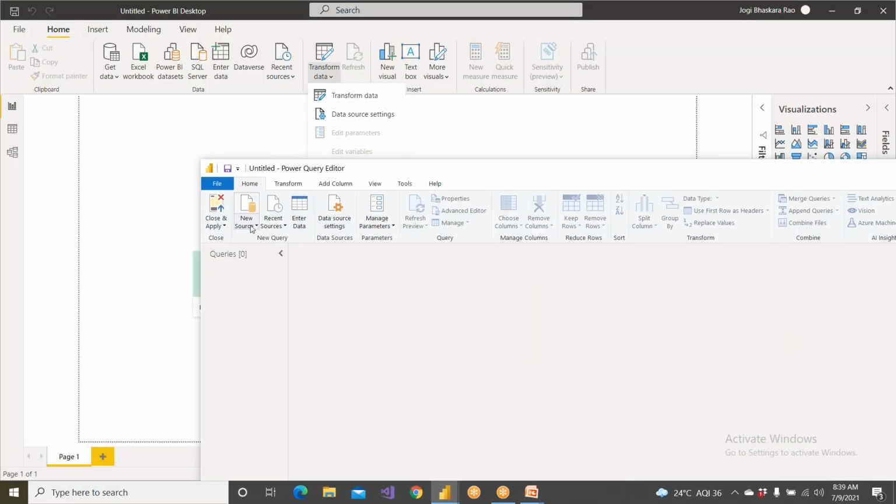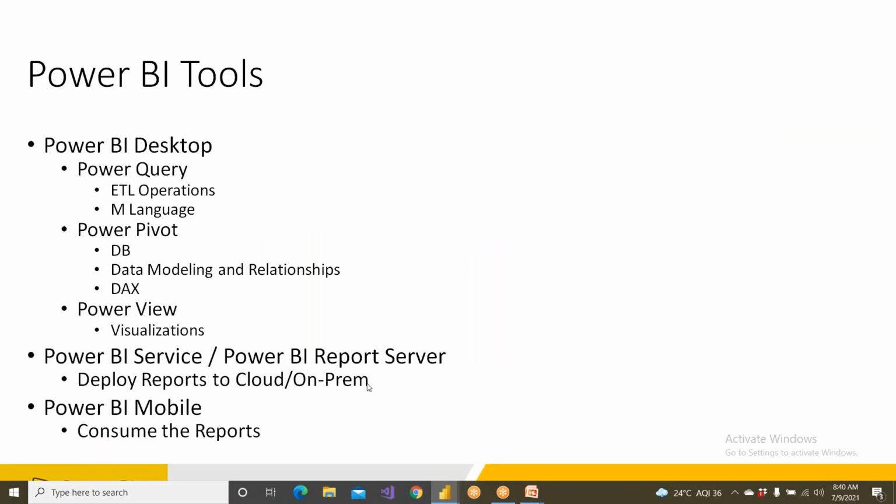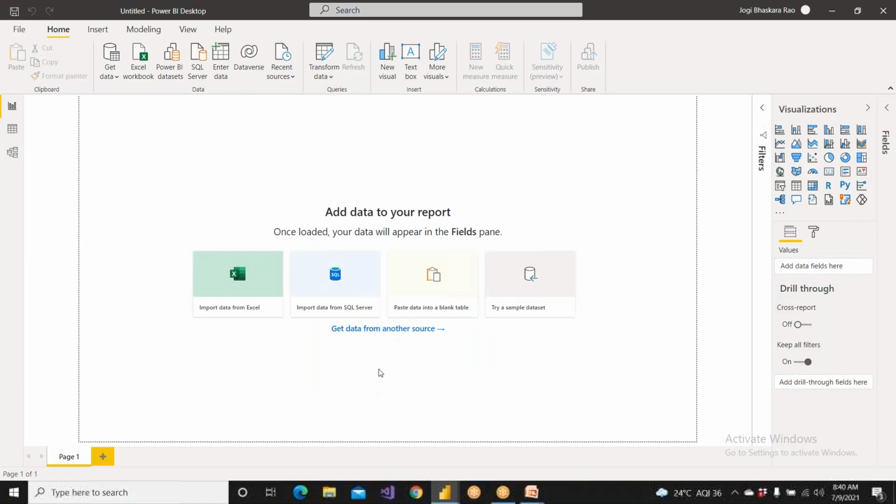So where is the data? The data may be available in many places, right? Excel workbook, you may have SQL Server, Oracle, Analysis, Cubes, this one, that one. So wherever you have the data, you should be able to click on this and choose where the data is available, and get the data from there. Now, where is my data available? Let me show you.